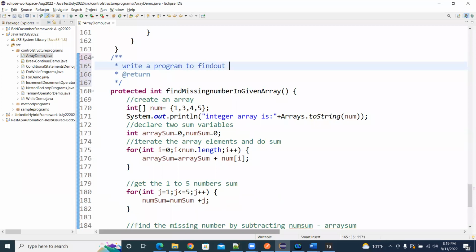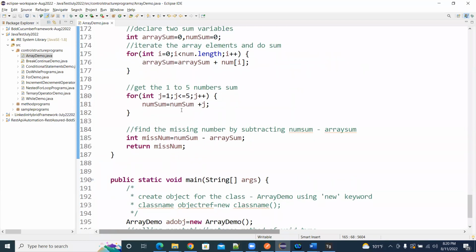Okay. So write a program to find out the missing number in a given array. So this is how you can find out. Okay. Any questions?